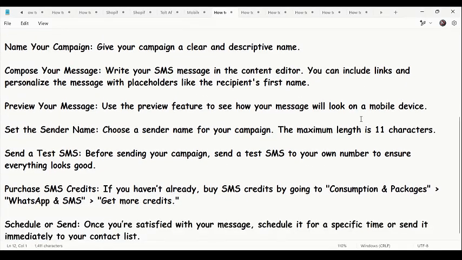And after that, choose the sender name for your campaign. The maximum length is 11 characters. Then after that, before sending your campaign, also send a test SMS to your own number to ensure everything looks good. Then after that, you can simply purchase SMS credit.